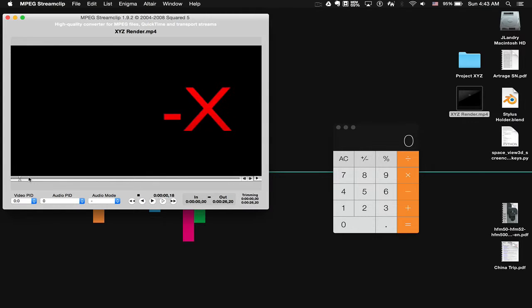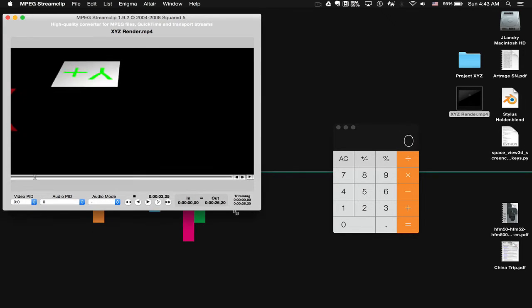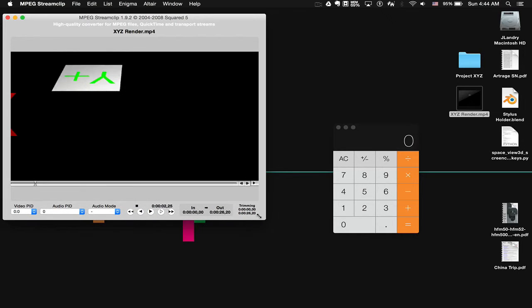Okay, so to me, that looks like it's where it's off, but then if I resize my window and refresh it, it looks like it's still on screen.